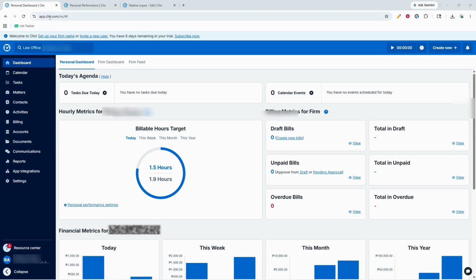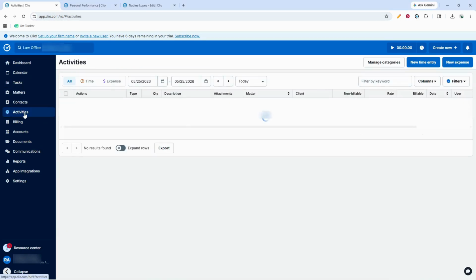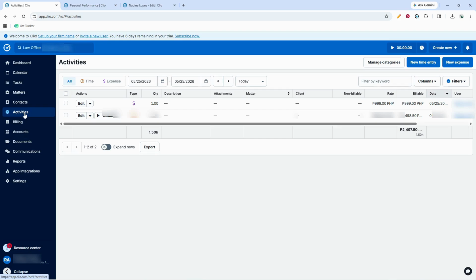First, open Clio Manage and head straight to Activities. This is the central place where your time entries live, alongside any other logged work. Give the page a second to load so all filters apply correctly.